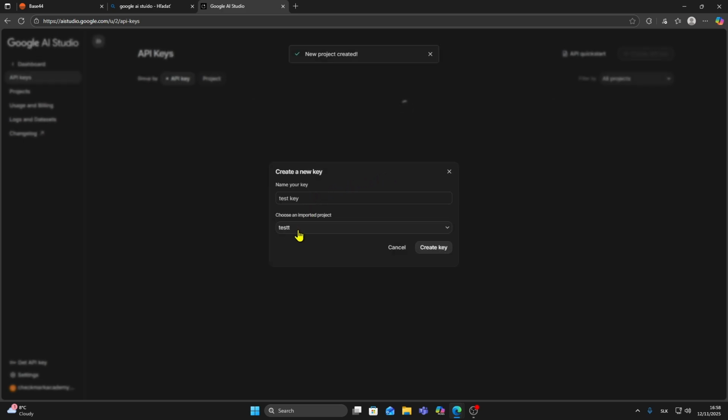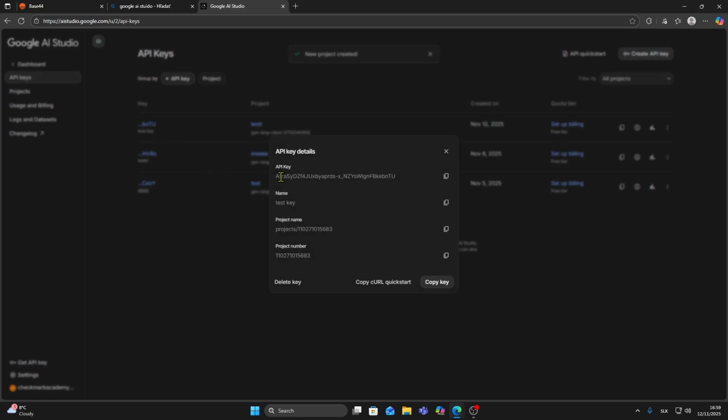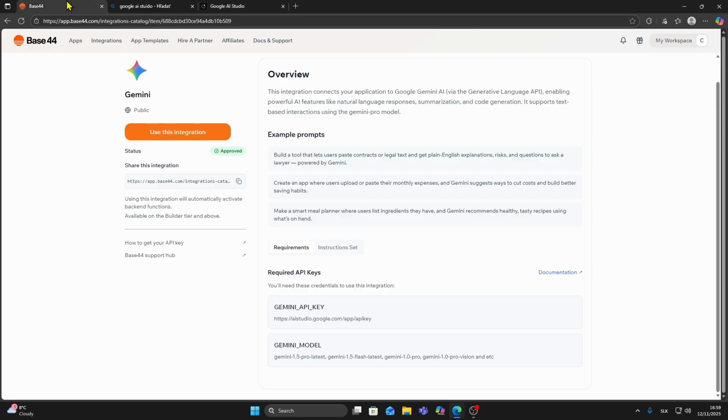Now you need to select the project which you created and then click on Create Key. Once the key is created, as you can see, it's this one. You can open it by clicking on this blue text, and this is your API key. So make sure to copy it and keep it secret. Don't share it with anyone.